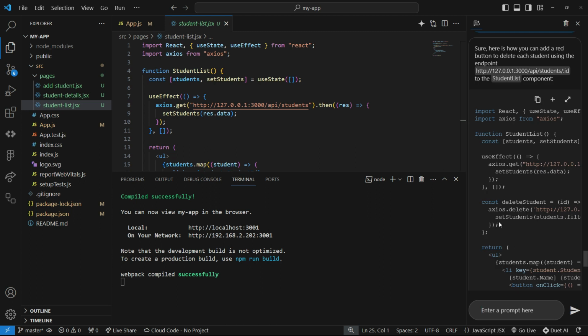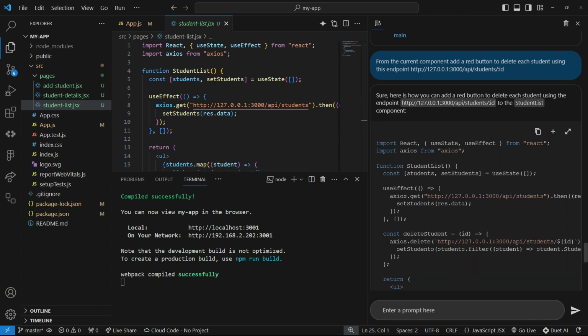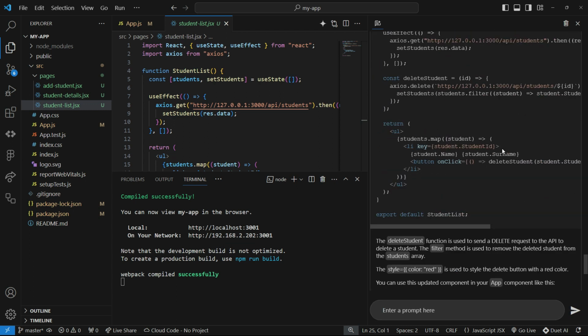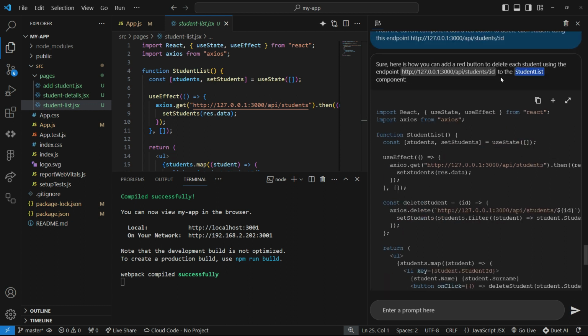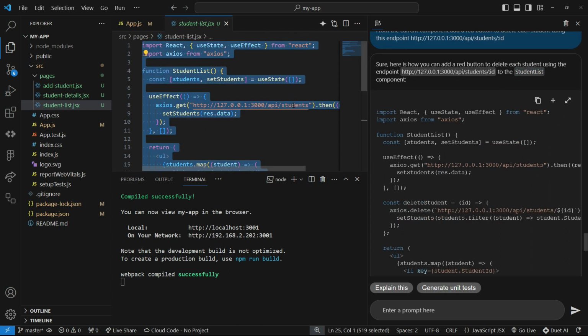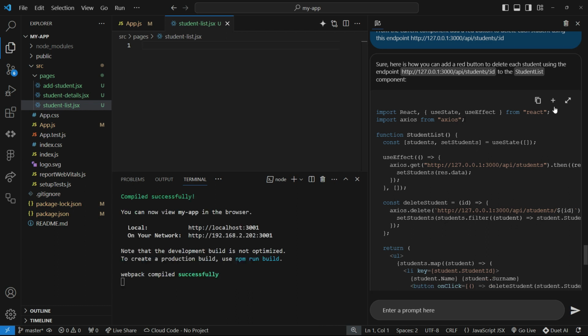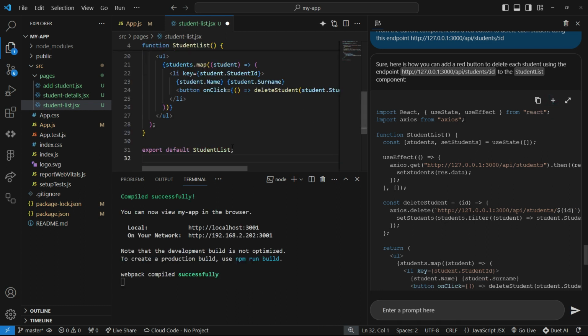That's a lot of code. Student list. Sure, yes, you can add a red button to delete each student using the endpoint to the student list component. That's wonderful. Delete. So I guess I should just trust these guys and remove all the code that I have, like always, and then add it back again.